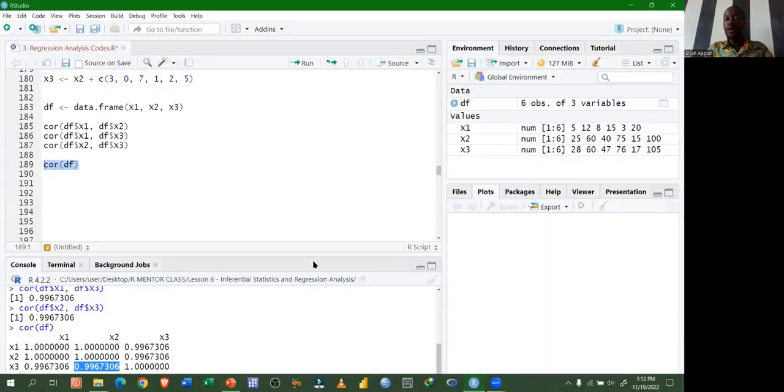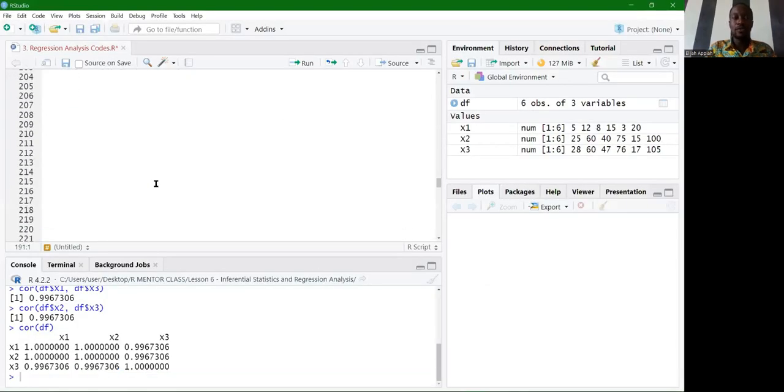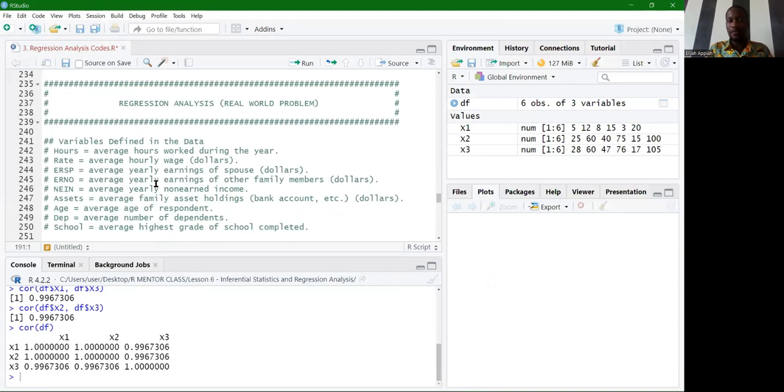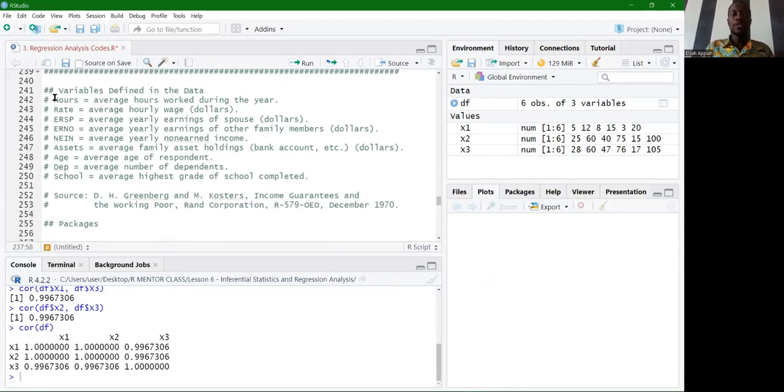Now, this is where the real-world economic problem comes into the scene. So let me just scroll down to another section that I've created, which is regression analysis real-world problem. We're just going to use a certain data set, which is coming from Greenberg and Kosters, in an article that they published on income guarantees and the working poor, Rand Corporation.